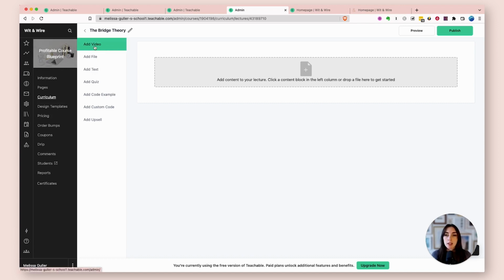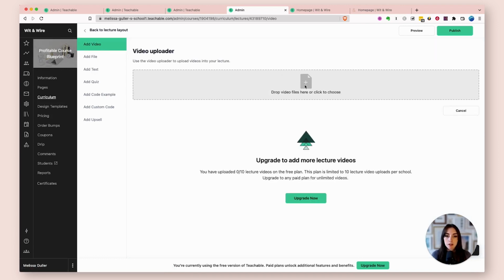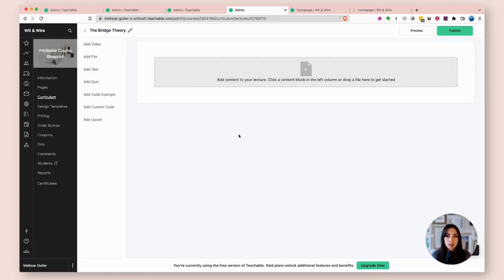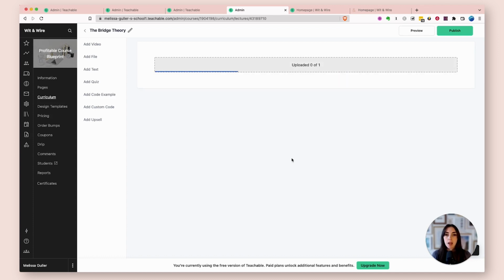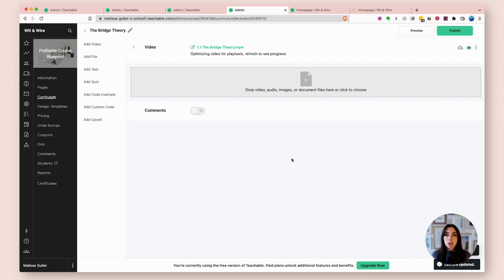So I could either click add video and then drop it here, or if I click cancel, you could just drag it directly on top. So I have one off to the side. It's just from a folder on my computer. And this will take a few minutes to upload. You can see if I were to click preview right now, that would show me what this lesson will look like.